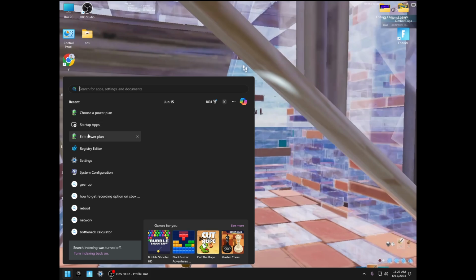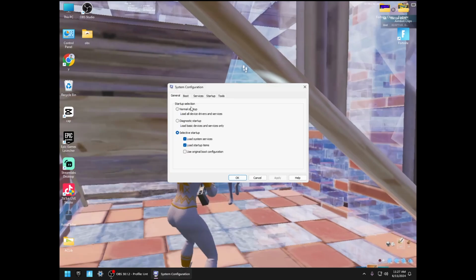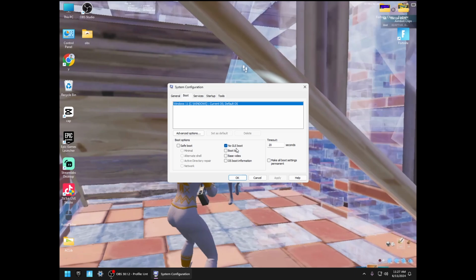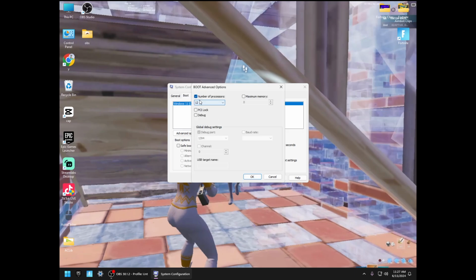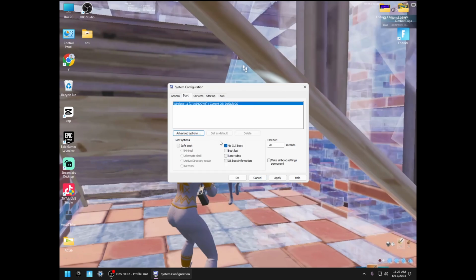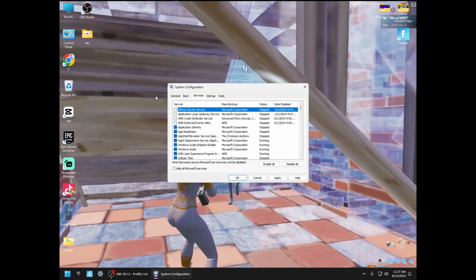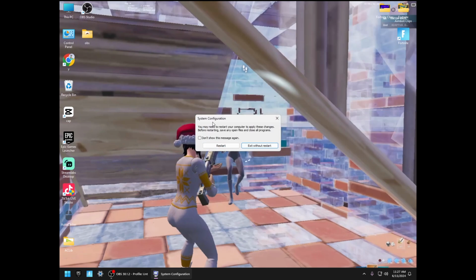And then you want to go back to here and do system configuration. Go to boot and do this. Go to advanced options. Make sure number of processors is as far as you can, like the max that you can do. And then you want to go to services and copy these ones. I have a lot of them on because I need to make stuff. But if there's some stuff that you don't want on there, turn it off. And then click apply, click OK, and you're going to need to restart it.